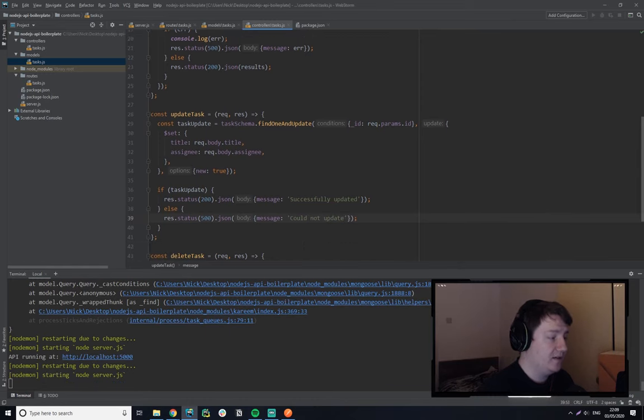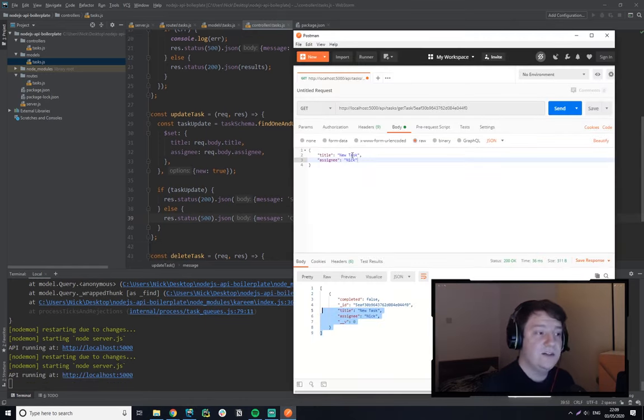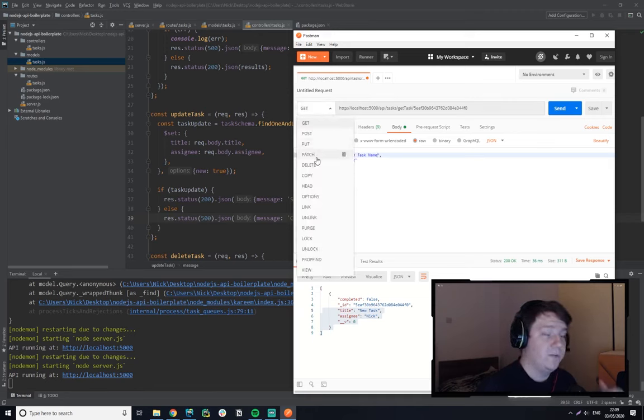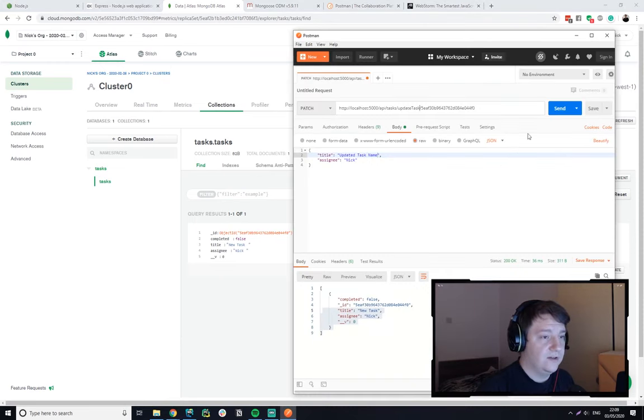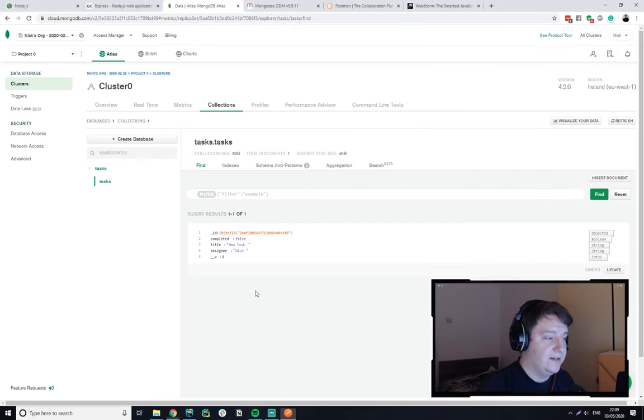So let's save that, and let's go back here, and let's change the task name to update task name, and keep the assignee the same. Let's change the get request to patch, because patch is the HTTP request appropriate for updating a resource. So go patch, and instead of get task, we're gonna type update task, giving the ID the same. I think the ID is correct. Yeah, it's correct. So let's type that. Click send. Successfully updated.